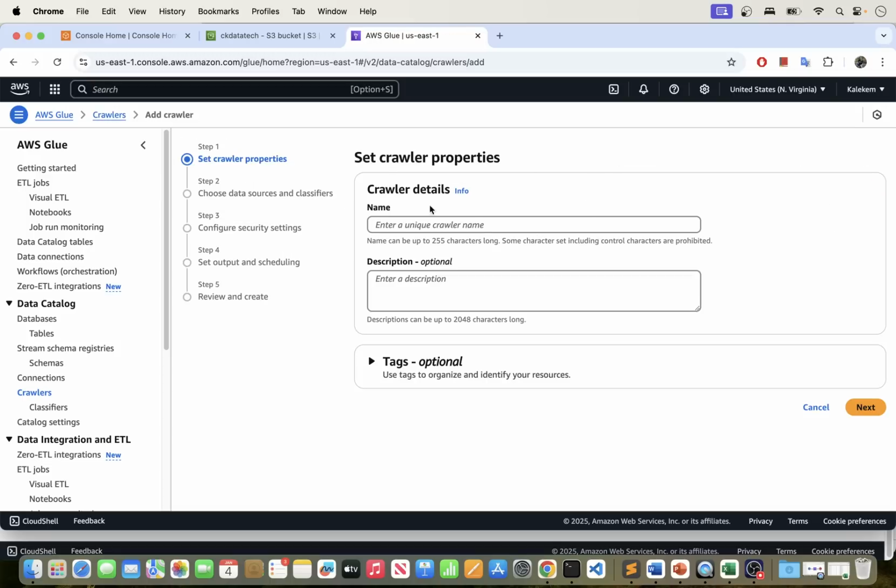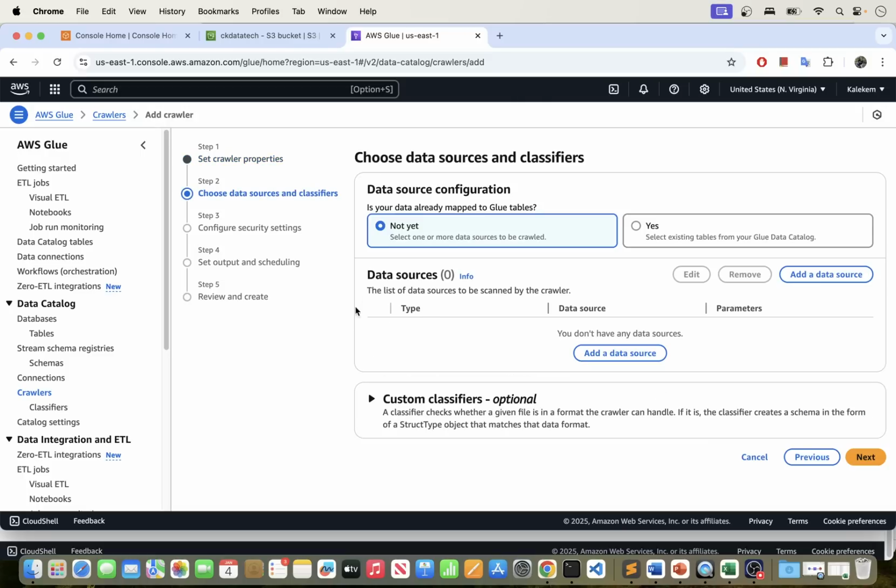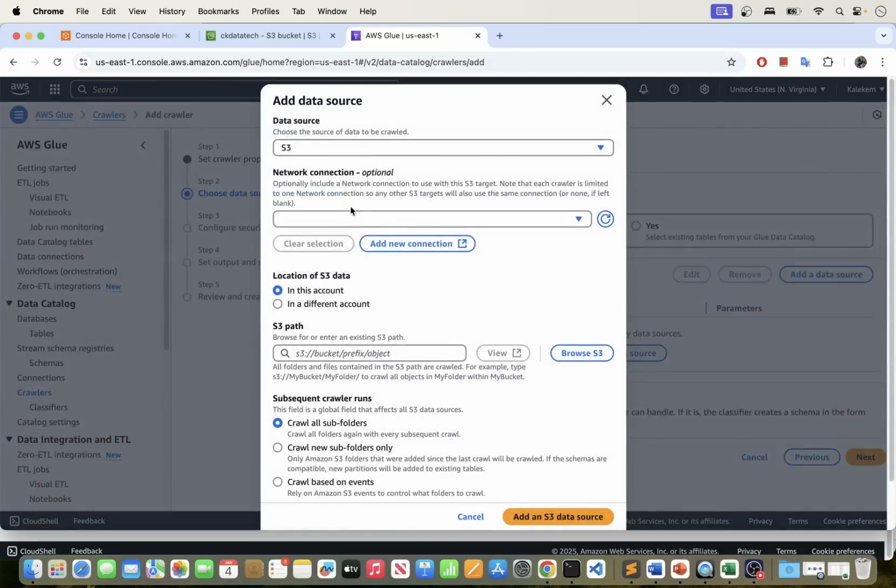So I'm just going to hit crawler here, and I'm going to call this one S3 crawler. You can put whatever name you like here, and then you can put a description. I'm just going to click next there, and we need to add the source here.